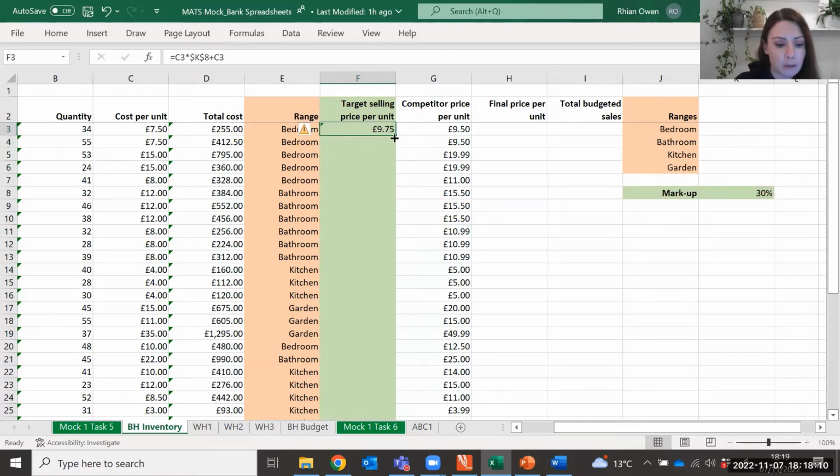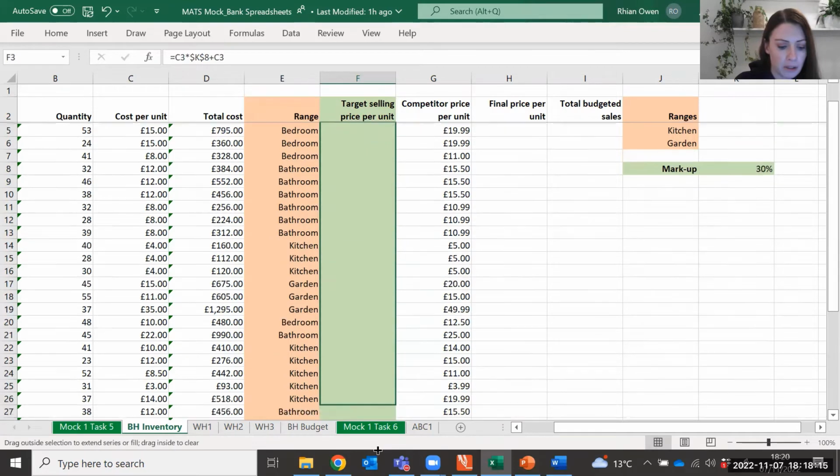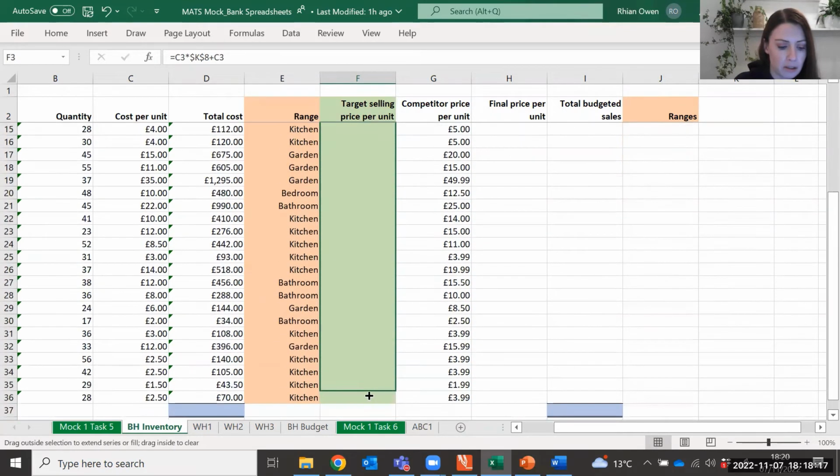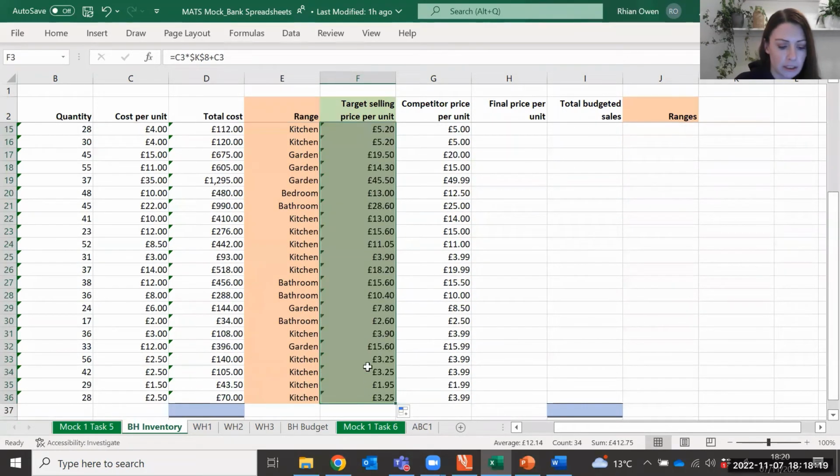And then once again, we can just drag that formula down to the bottom, and it will calculate it automatically. And you can see, if you click on any of the cells, that K8 has remained the cell it's multiplied by.